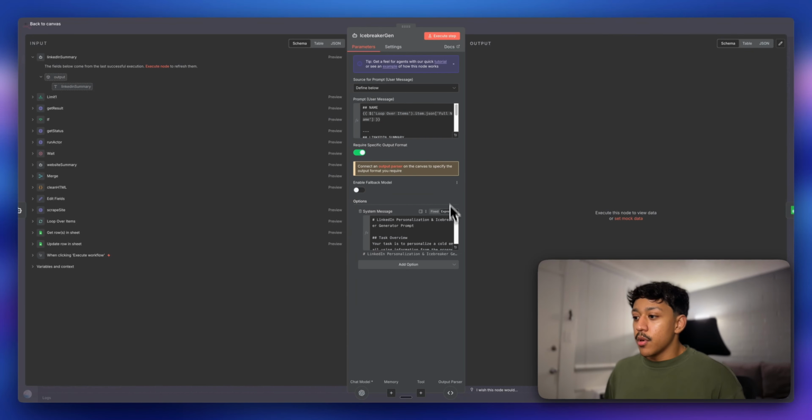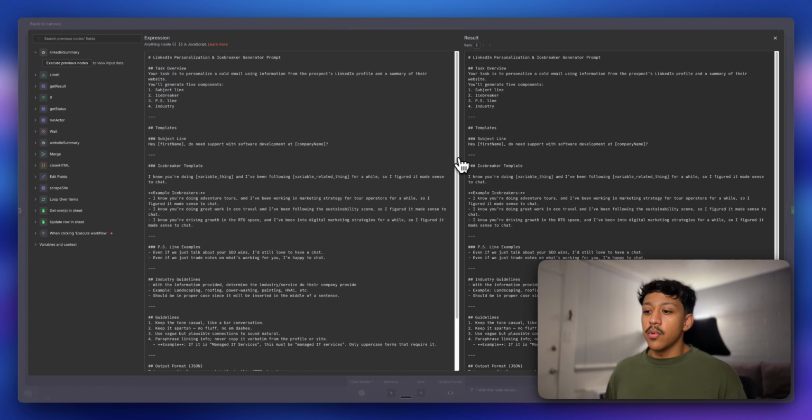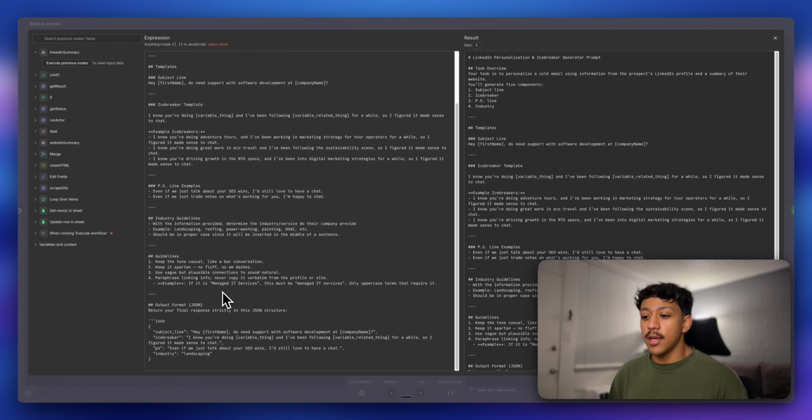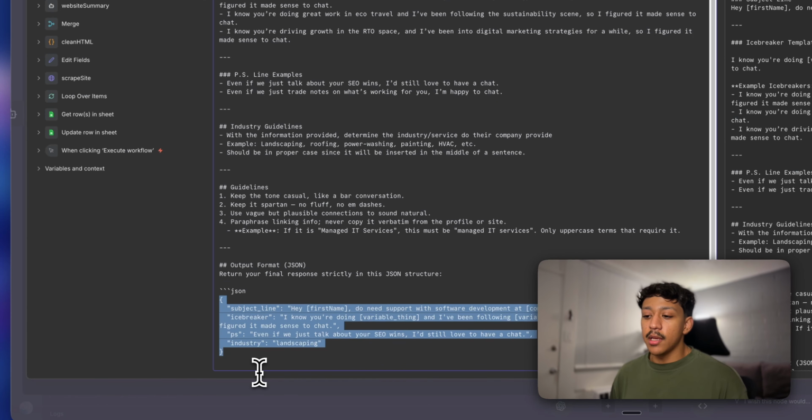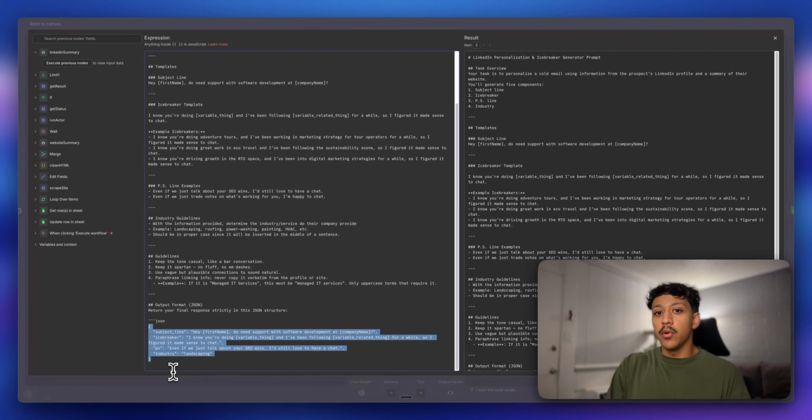And then another crucial part is that you need to define in your system prompt what's going to be going inside that schema. So for example, here, I have a section just for an output format, and I tell it, return your first response strictly in this JSON structure. I'm providing it an example of what I'm looking for, and this needs to match the schema that you have on the output parser, because if not, it's going to throw an error and you're going to have to go back and fix it.